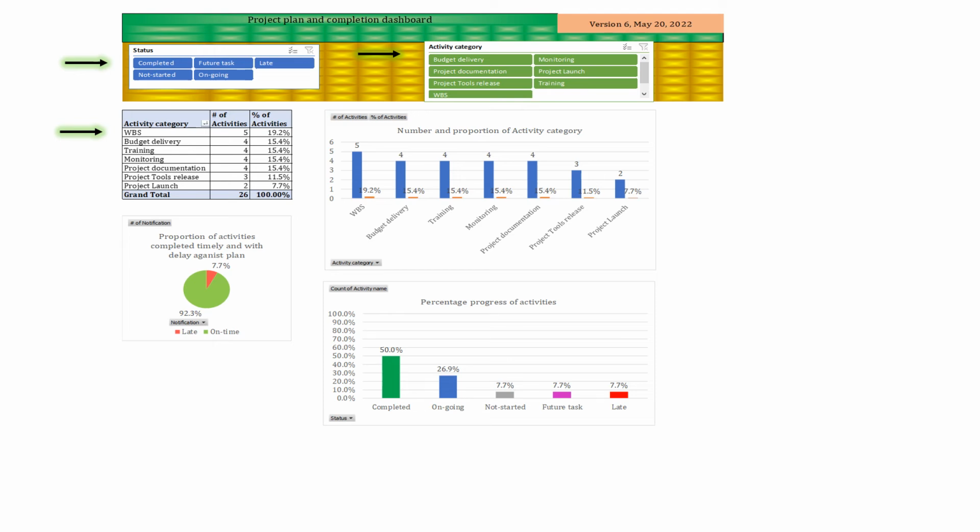We have a summary table here that shows summary numbers by major category and the proportions in percentage. Then we have a bar graph which shows the number and the percentage of major categories. In the pie chart, we have the proportion of activities on time and late. For example, 92% of activities are on time and 7% of them are late, which is shown by red color.